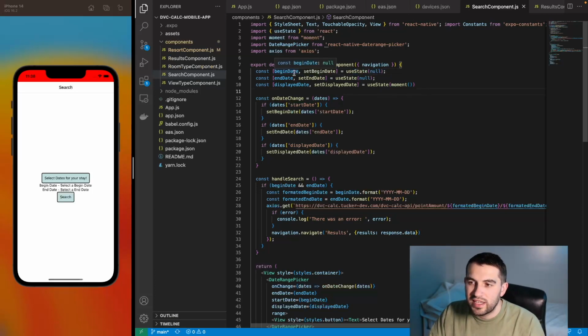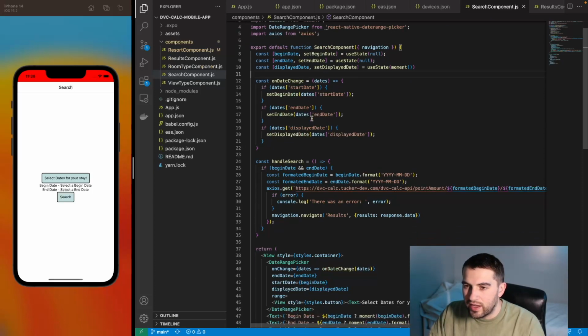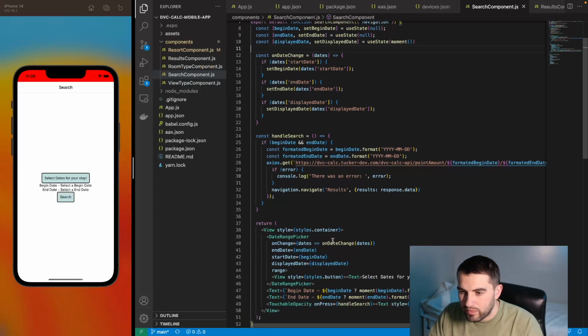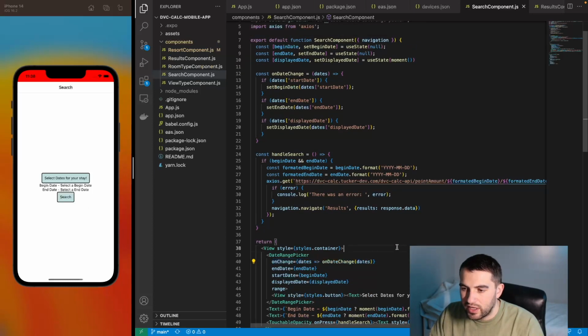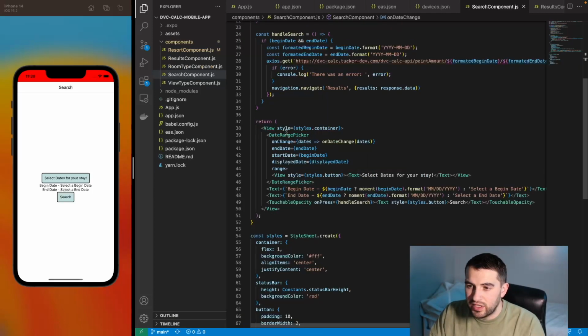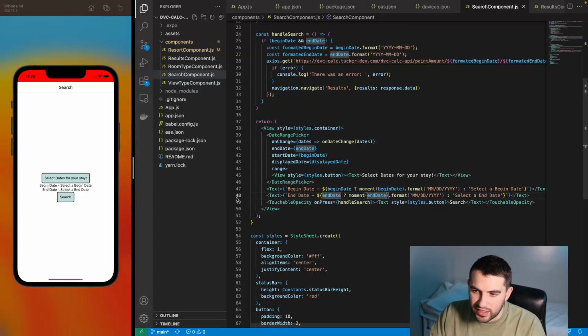So I'm storing these dates in state and then updating them on change of my date picker. And depending on what you select, it sets the appropriate state. Apart from the date range picker, I've just got some filler text in here that will print out the date that you've selected for both the begin and end date.